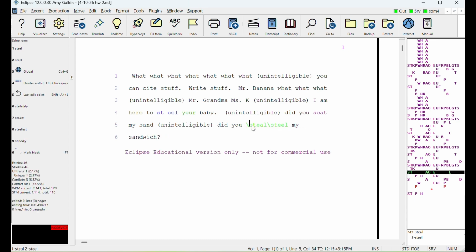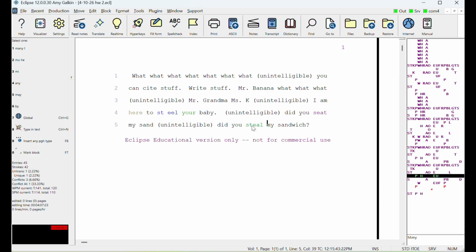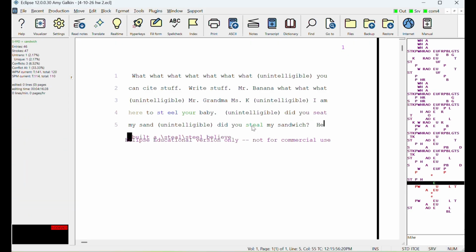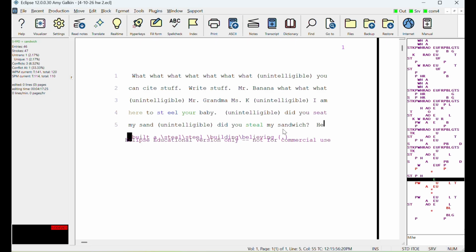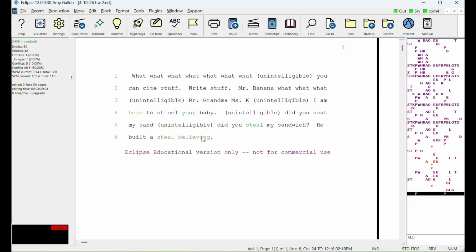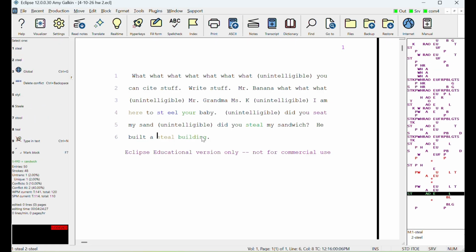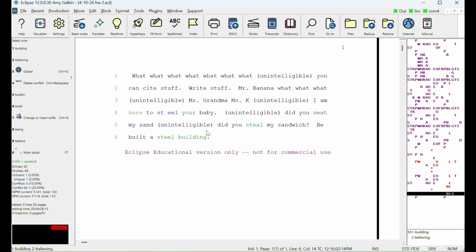All right, and then you can teach Eclipse. So check this out. Did you steal my sandwich? He built a steel building. I'm writing really bad, and look how lazy I am. I'm building and believe because I kept on accidentally messing him up. He built a steel building. So yeah, you can do conflicts. I like conflicts.